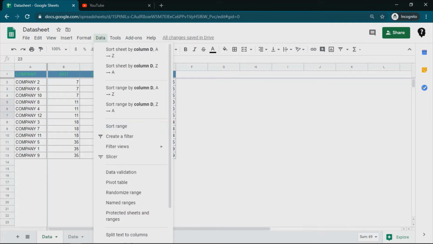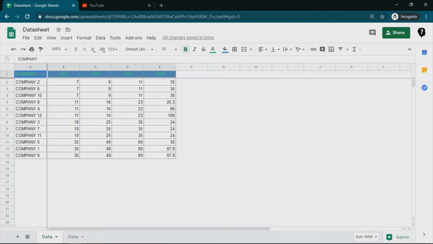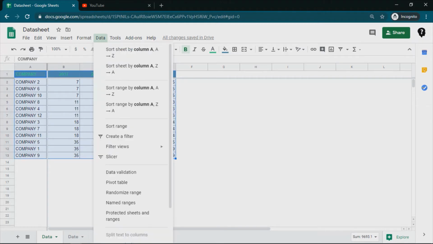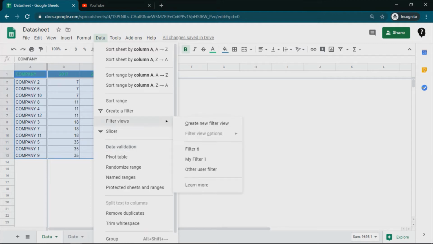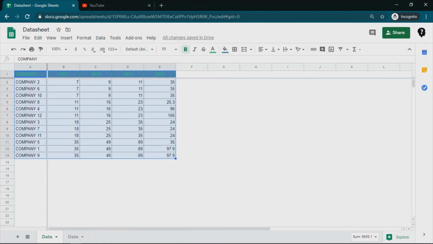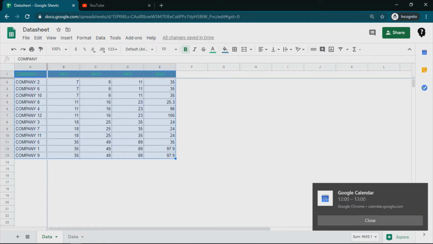Moving on, we have create filter. Create filter is nothing but filtering out our data. We can click anywhere in the range and it will automatically pick up the range, or we can just highlight the entire data and click on create a filter. Create a filter and filter views are basically two different things. I have created a separate video on the filter that I encourage you to watch, because I have prepared it in detail with explanation and examples. But here I'll explain the entire concept.